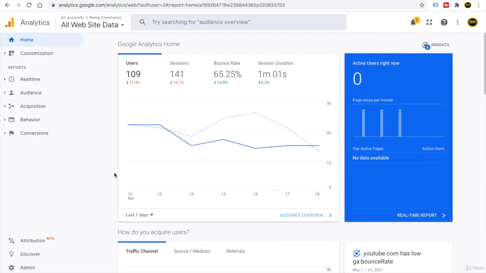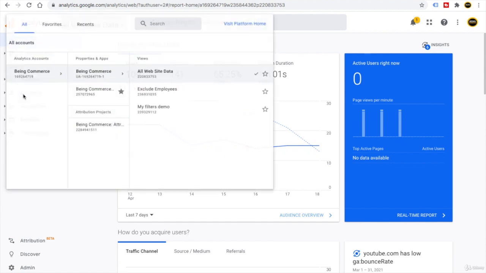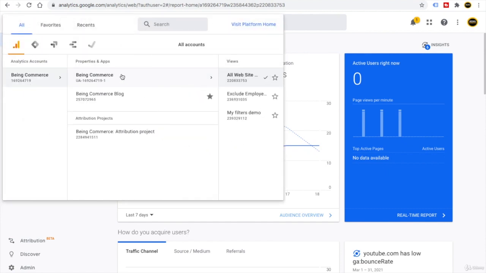It is very important for you in business to understand the data, so that you can see the data and analyze what is happening on your website, and according to that you can take appropriate action which makes your business profitable. Okay, so now we have Google Analytics, and here you can see right now I'm in Bing Commerce, and I have this Bing Commerce, my main website.